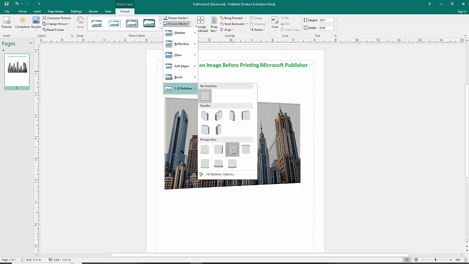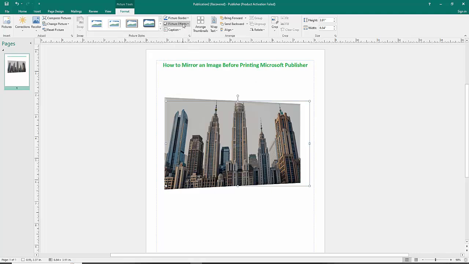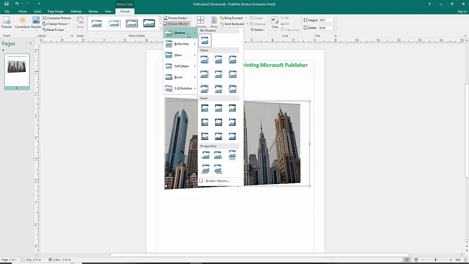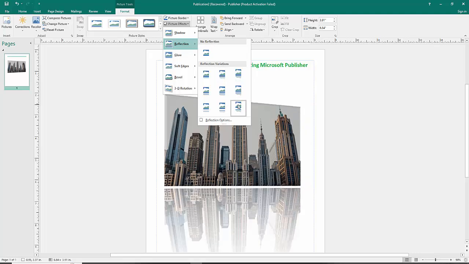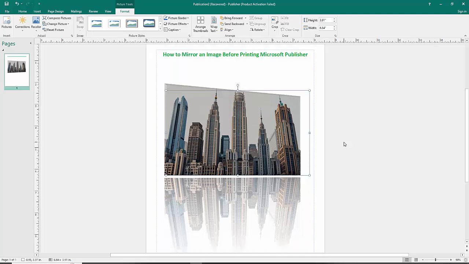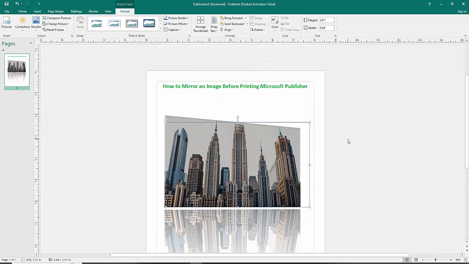Now select any style. Then again click the Picture Effects option. Now click the Reflection option. Now select any style. That's it. Now you can see the mirrored image.